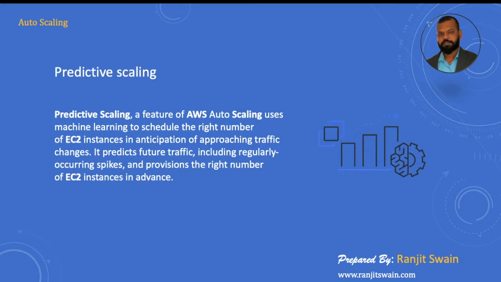The next option is predictive scaling. Predictive scaling, a feature of AWS Auto Scaling, uses machine learning to schedule the right number of EC2 instances. So what it does is predict future traffic, including regularly occurring spikes, and provision the right number of EC2 instances in advance.